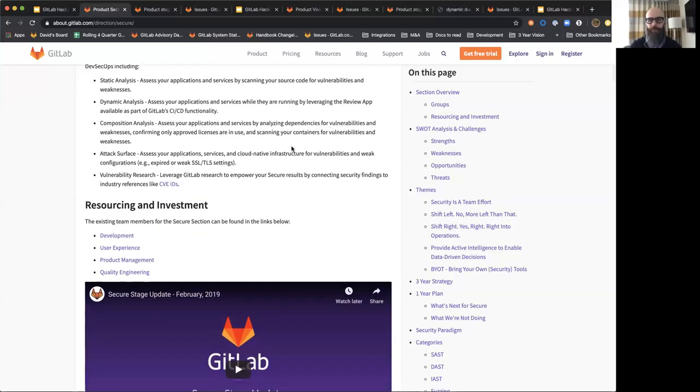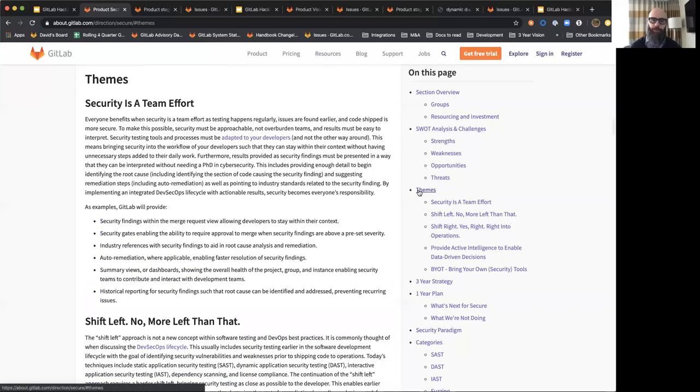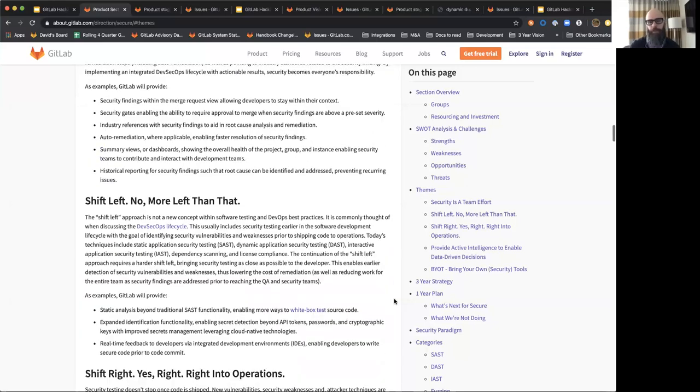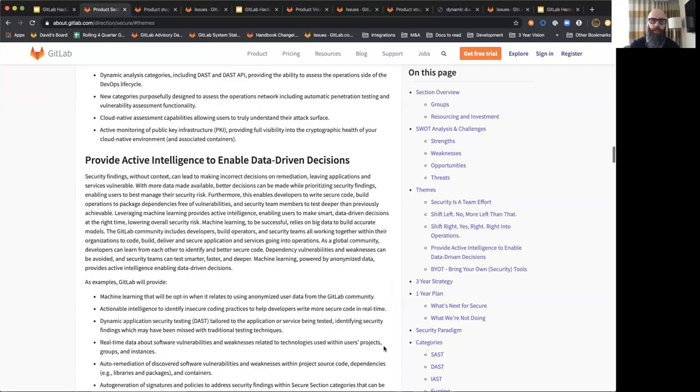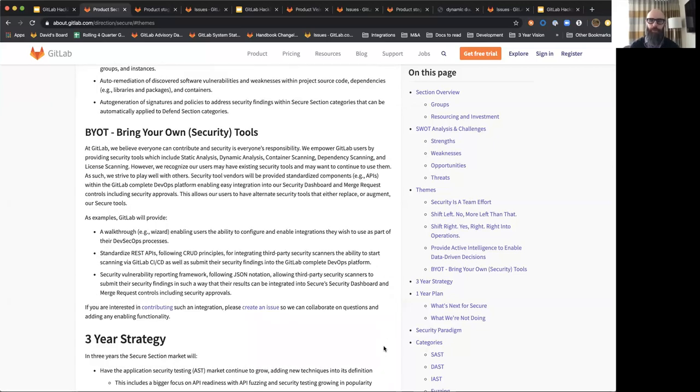I don't want to spend our entire time just looking at this. The next area to highlight, as you think about areas you want to contribute, is that we've defined multiple themes for Secure. One is we want security to be a team effort, so we want to include Secure in the core level of the license or in the FOSS offering, depending which one you're using. We want to continue to move security left, making sure we're getting that data back to the developers in the view they're used to using. And the last one I would highlight is bring your own tools, being able to integrate third-party products in such a way that they feel as if they're part of that DevOps lifecycle that we at GitLab offer.